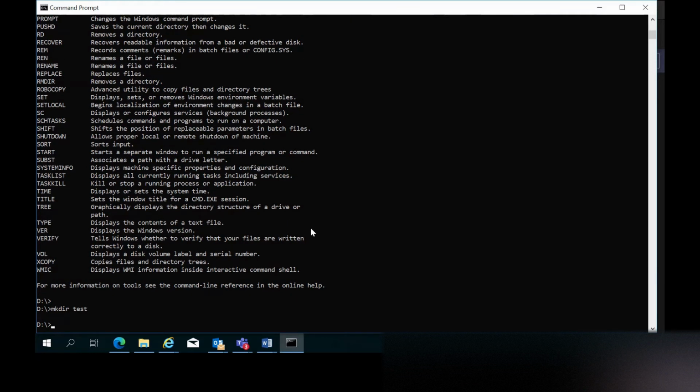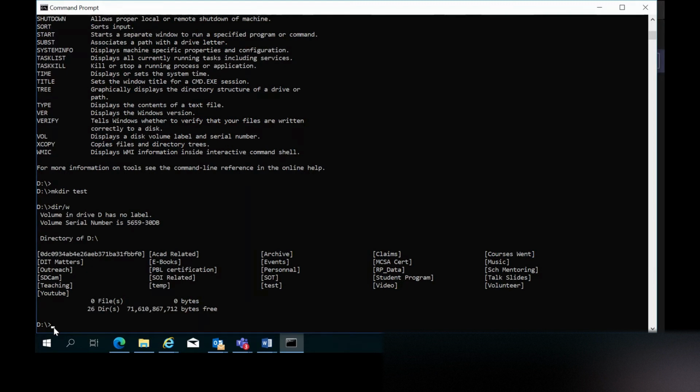And then, if it's executed without any error, you will be returned to the prompt immediately. And if I do a dir /W, I should be able to see the folder that I have just created, and it's called test. So this is the folder.